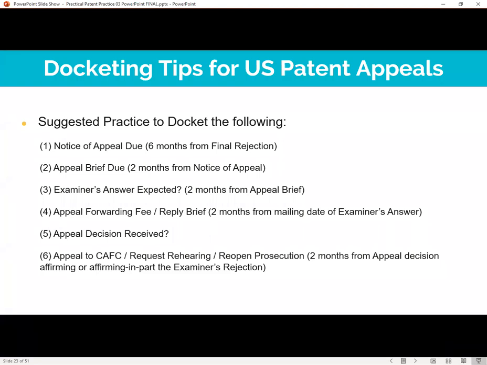Then after the notice of appeal is filed, you would docket an appeal brief due 2 months from that notice of appeal being filed. Now, this is not necessary, but some people will put an item on the docket like examiner's answer expected 2 months out from the filing of the appeal brief.